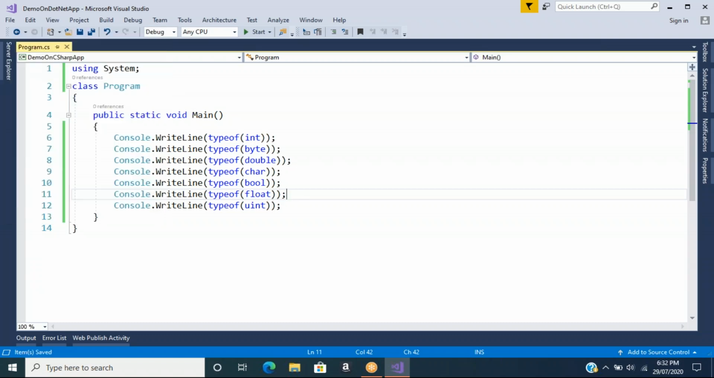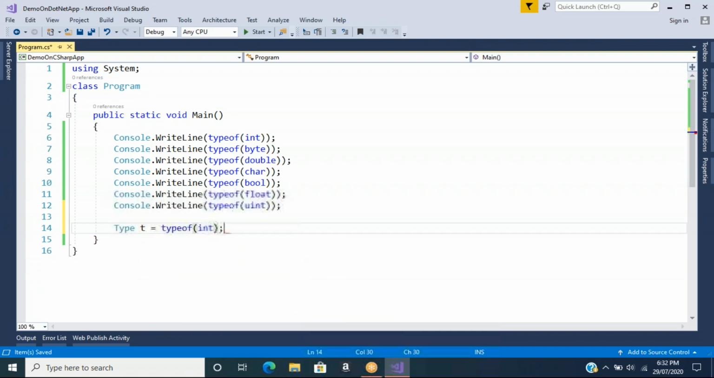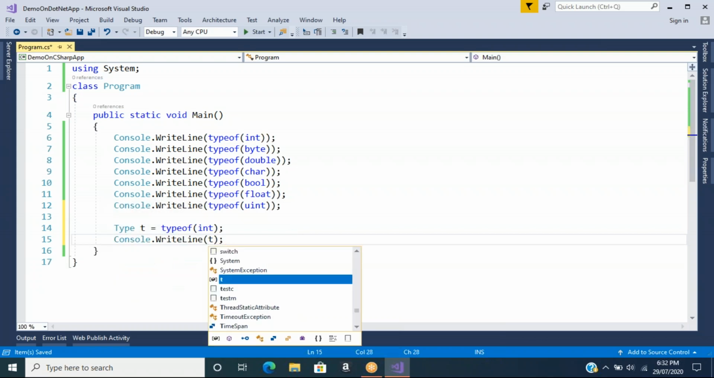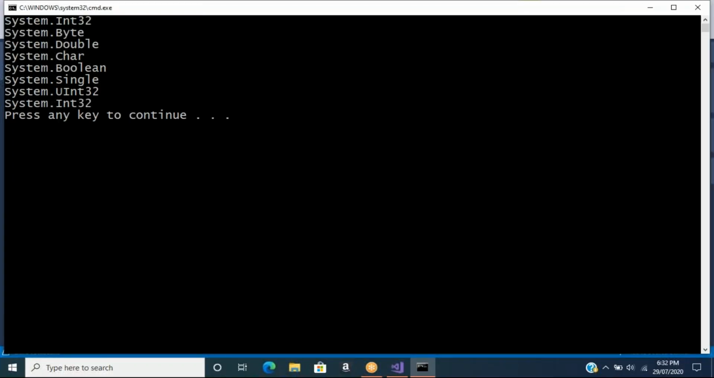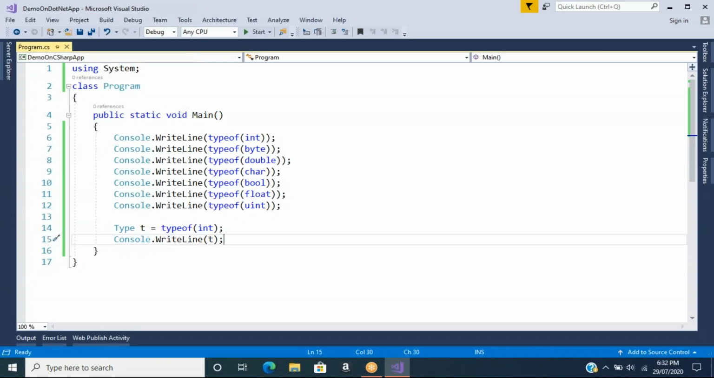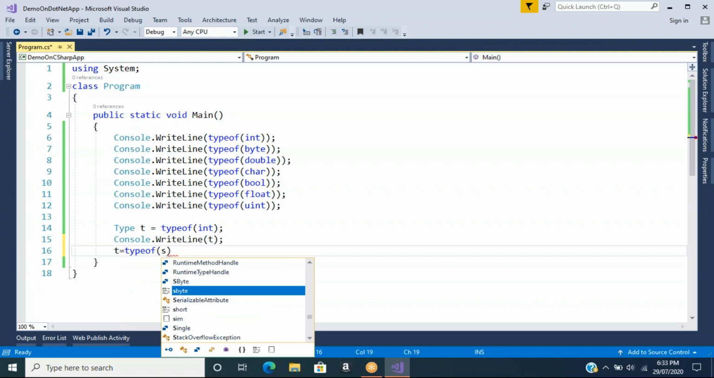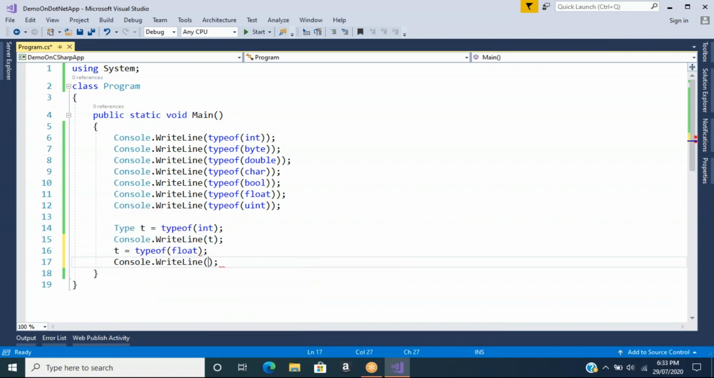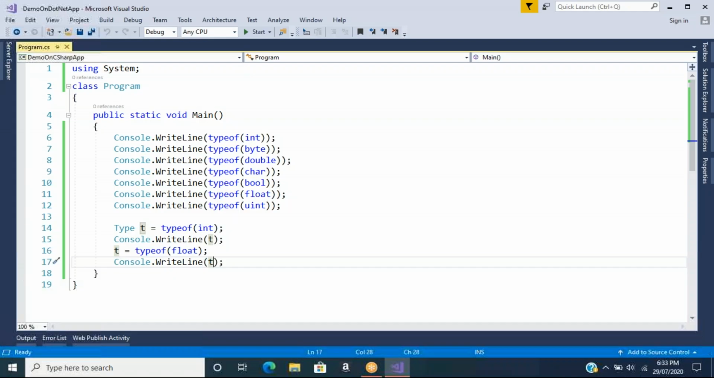Another thing, you can even know that using the Type class also. Another way, you can say Type t equal to typeof int, but the result is in t now. Earlier it was displayed directly. Now t displays the same answer, System.Int32. Again you can say t equal to typeof float, Console.WriteLine t. Answer is System.Single.